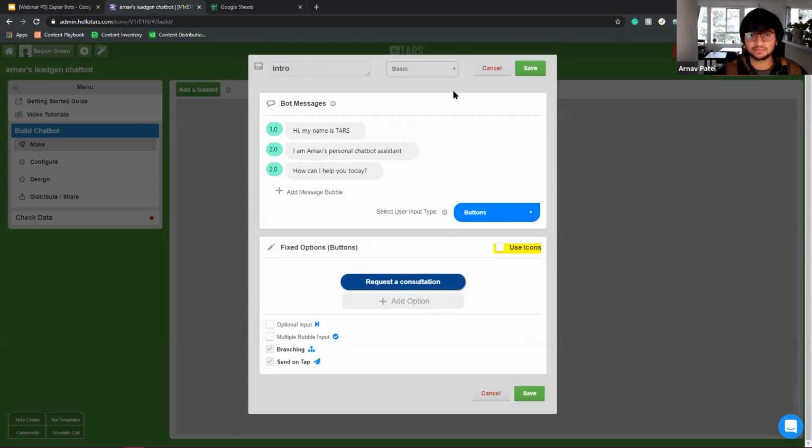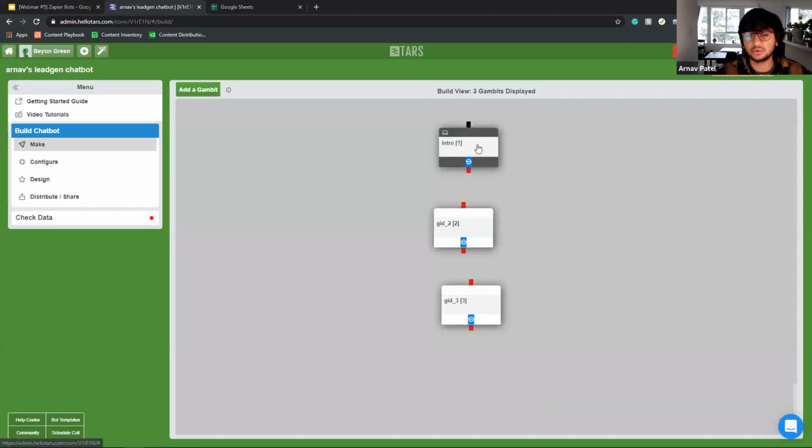But if you're building your own chatbot, when you inevitably do, you can add those options in, and I'll show you how you can connect the gambits to other gambits to create a full conversation. So we're going to keep it at just one option, request a consultation. That's going to draw people into the lead generation flow. And with that, we have this first gambit set up.